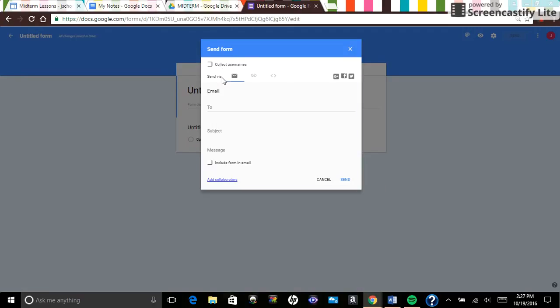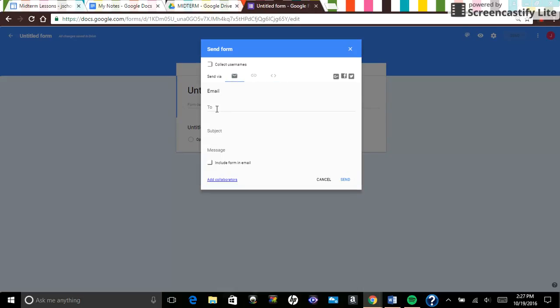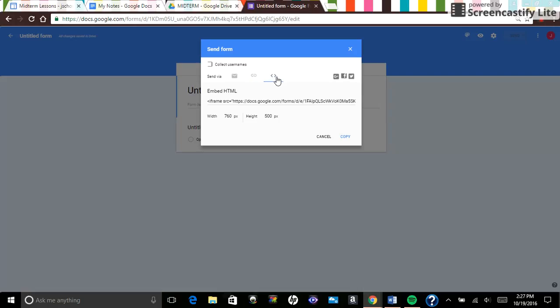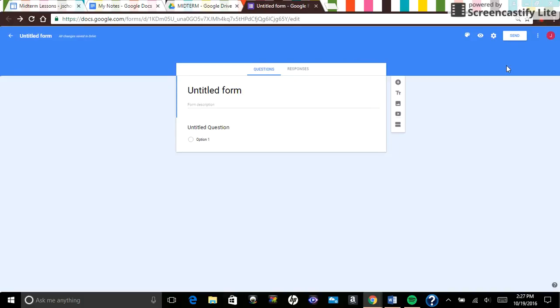So you can send this form to people via email, the link, or the embedded HTML address. If I want to send it to an email, I can type in the email right here, subject, message, just like a regular little email. Then you can also just click on the link, copy the link, and send it to them somehow. Or I can do the same thing with the embedded HTML. So there's the different options to send it.